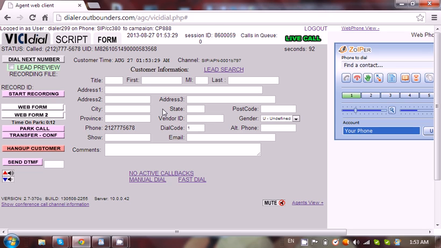The dialer also has the ability to transfer calls. Once a live call has been established, as indicated by this green live call title, you have two options that are made available to you. You can park the call, which is simply putting a call on hold, and then you can unhold it by clicking grab parked call. You can also transfer a call by clicking transfer conference.